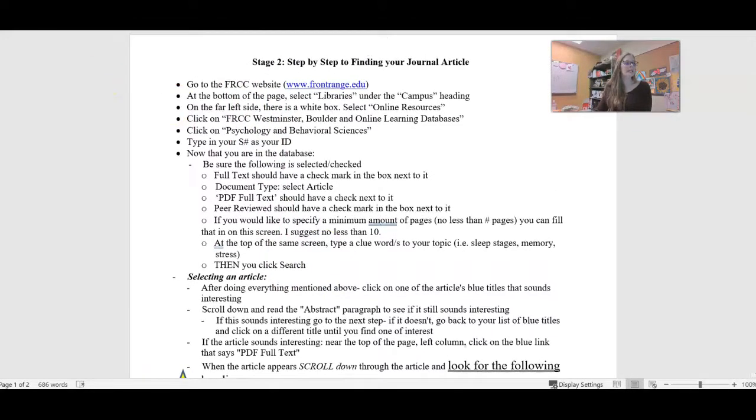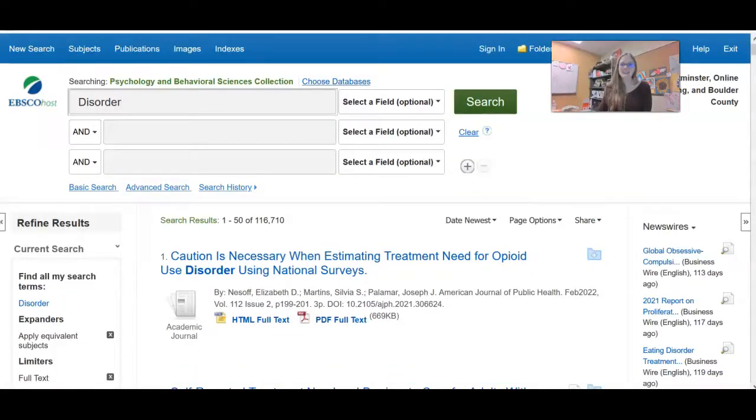Okay, a couple things. When you are in the database, I'm going to pop in the database here. Sorry, I'm multitasking. Look at that, magic. Here is our database. There's a couple things I want you to know about the database.